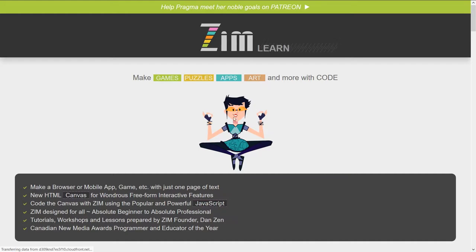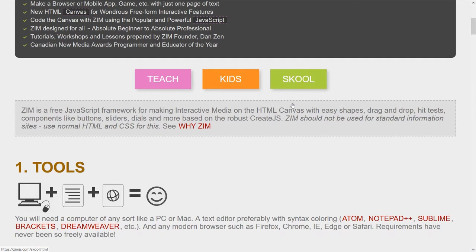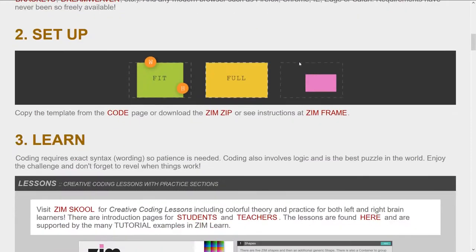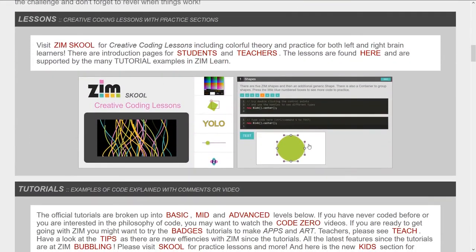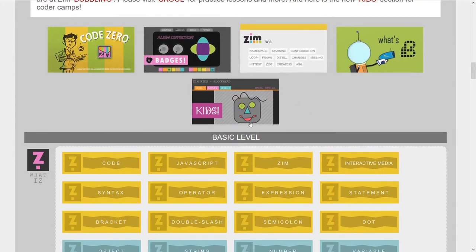The learn section is quite large. There's a teach section if you're a teacher. There's a kid section if you're a kid or think like a kid. And there's a school, which is for like high school curriculum type thing. But these are all great places to learn. As well as there's things like ZIM badges down here, the bubbling videos, the kid sites.